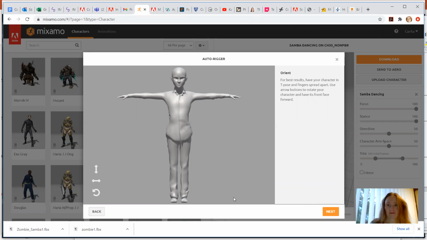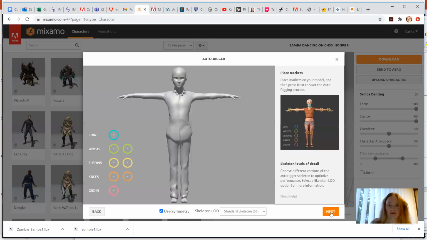And there it is in a T-pose. And now there's the auto rigging that takes place. So I'll need to show the program where the different parts are. So if you have made an FBX or OBJ file in Blender that is humanoid or somewhere else, you can also import it into Mixamo.